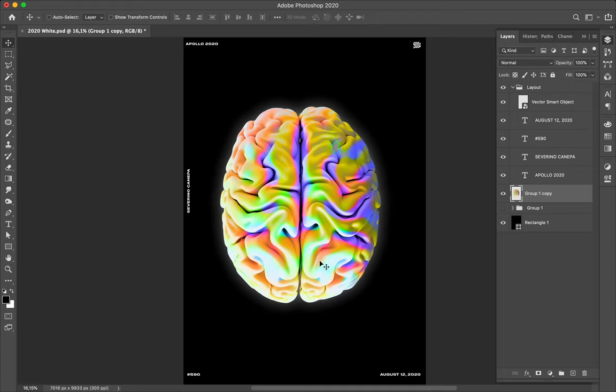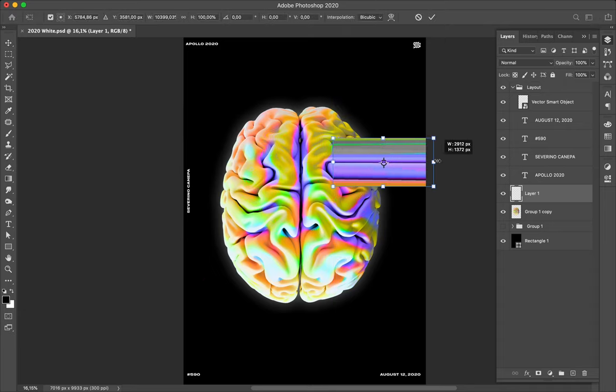So let's start by hitting the keyboard M, select that area of the brain, Command C, Command V, Command T. You maintain shift while you drag and drop the anchor point to the left, the right of the canvas. And you have that shape appear.